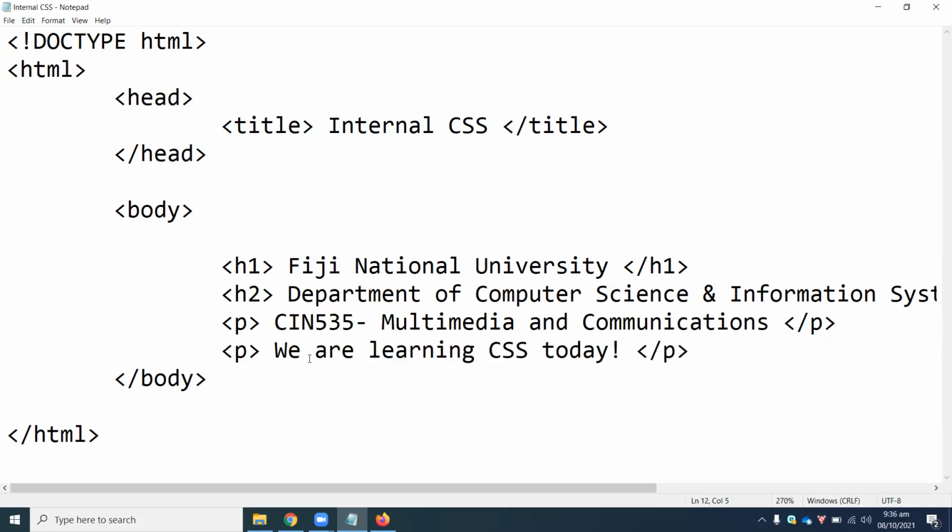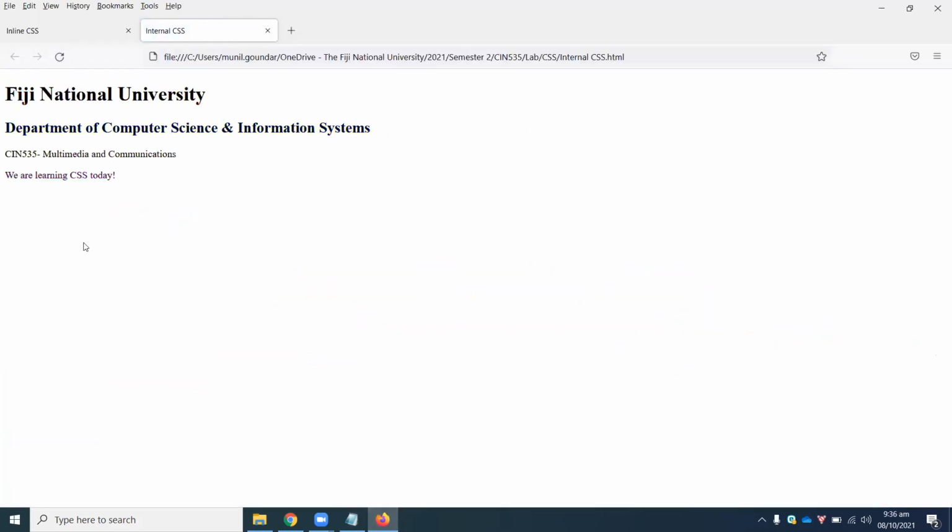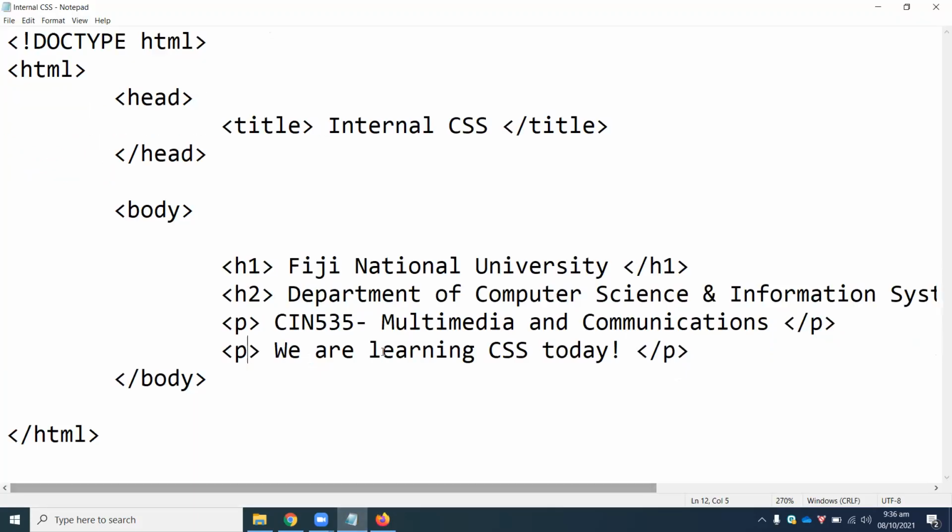Control S to save. After that, can you go and refresh your browser? All of it should be in color black.